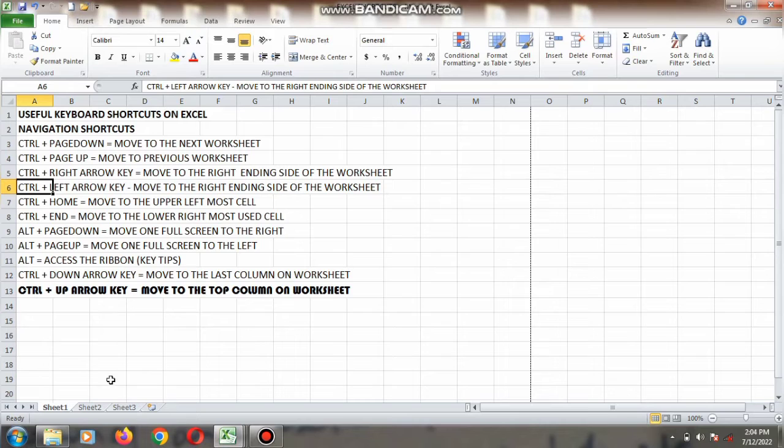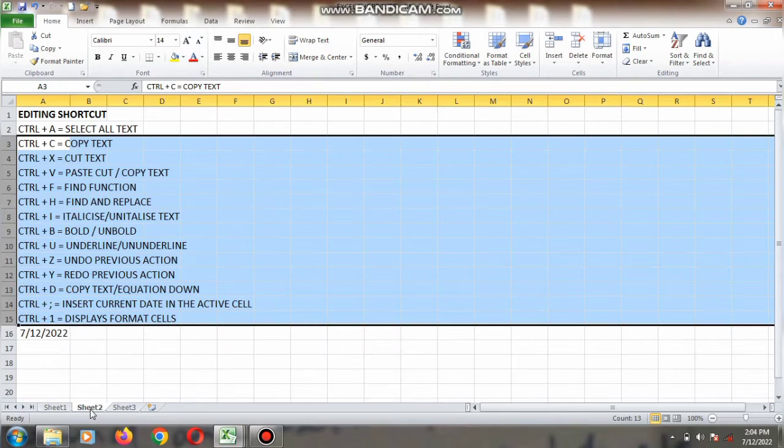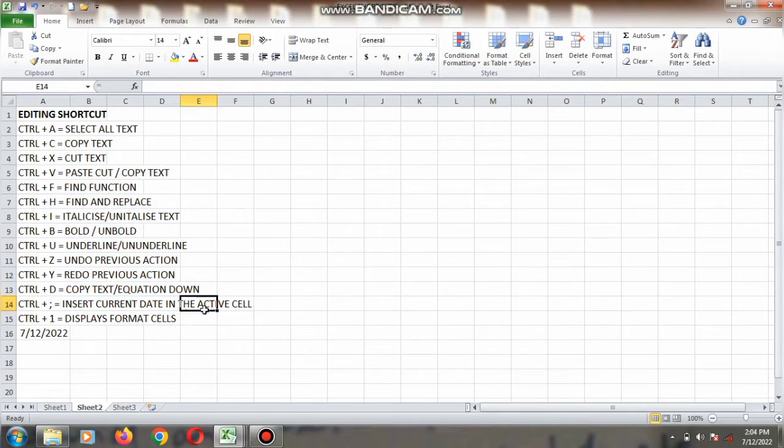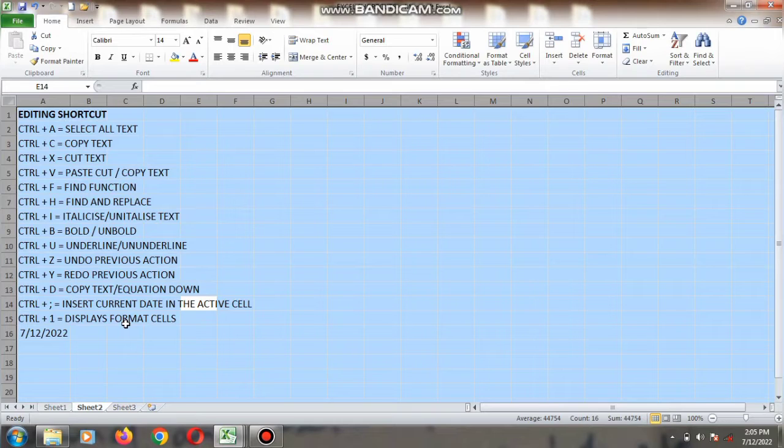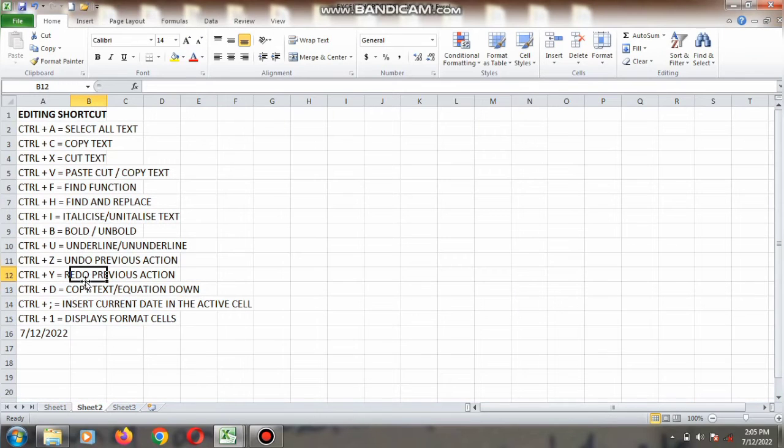The other shortcut I'll be going to is the editing shortcut. You are typing, how do you edit with your shortcut? You don't need to be pressing your mouse. Control A is to select all text in the worksheet. Everything in the worksheet. Control A. Do you see? It will select everything. It will highlight everything.